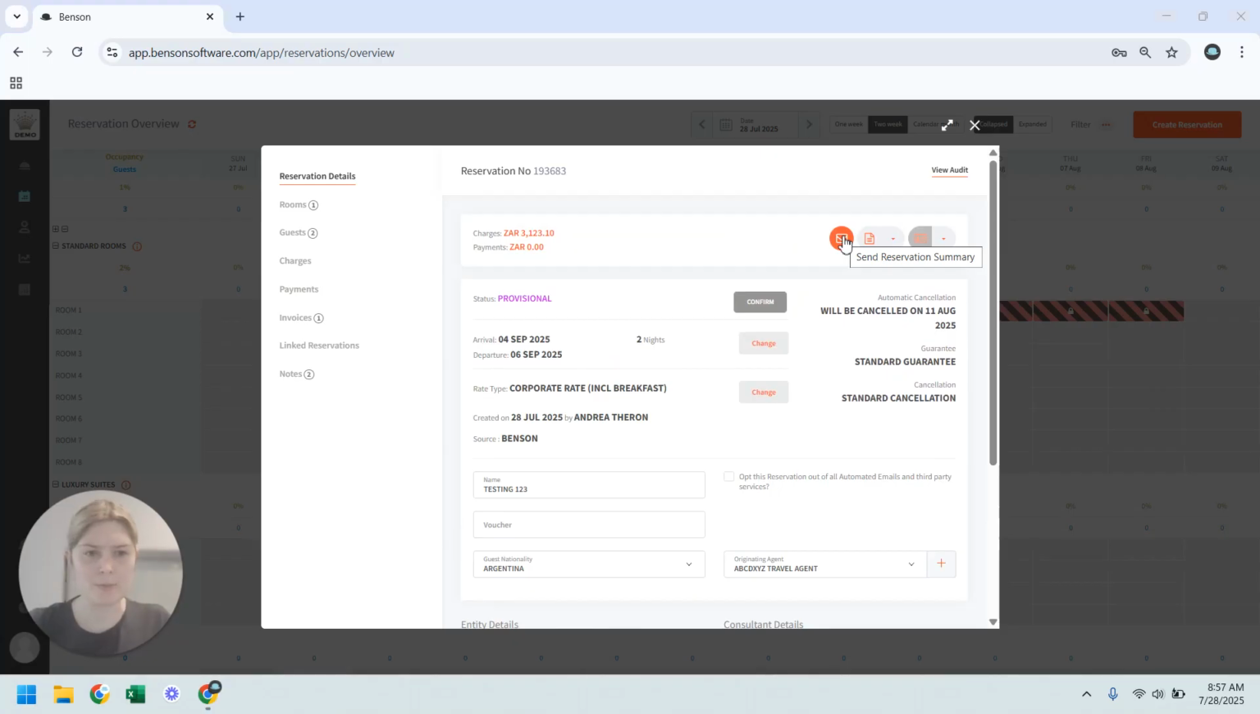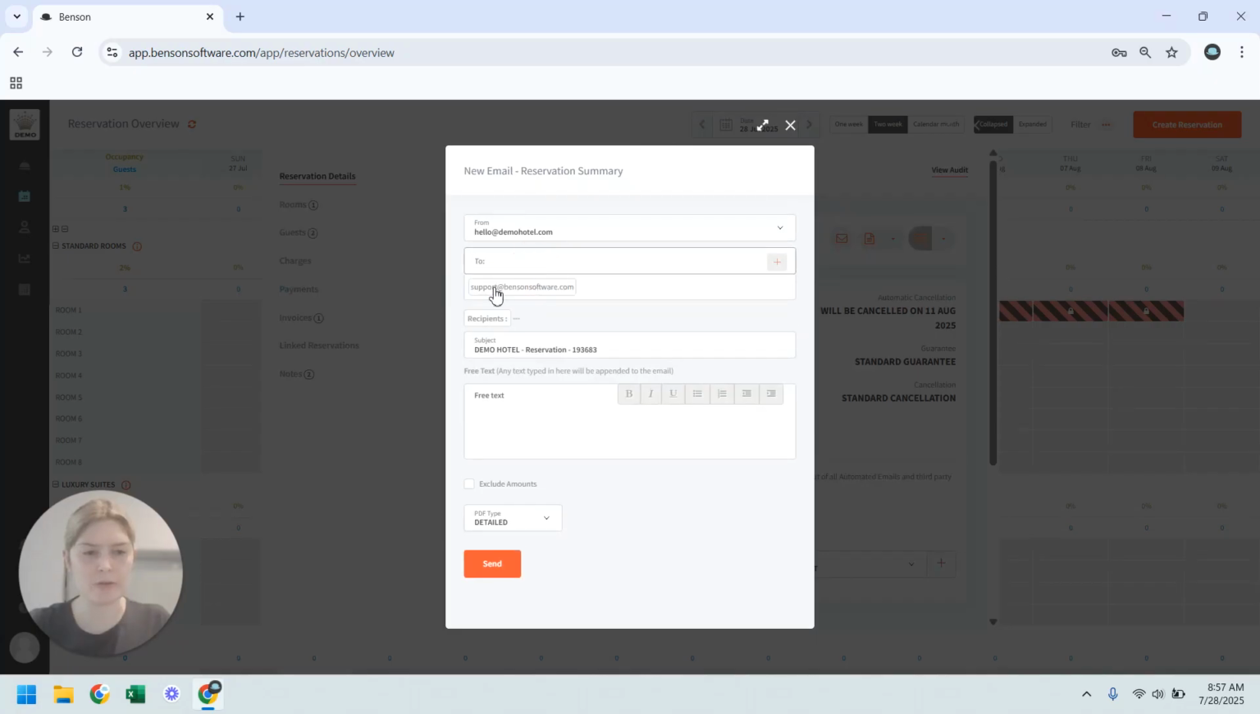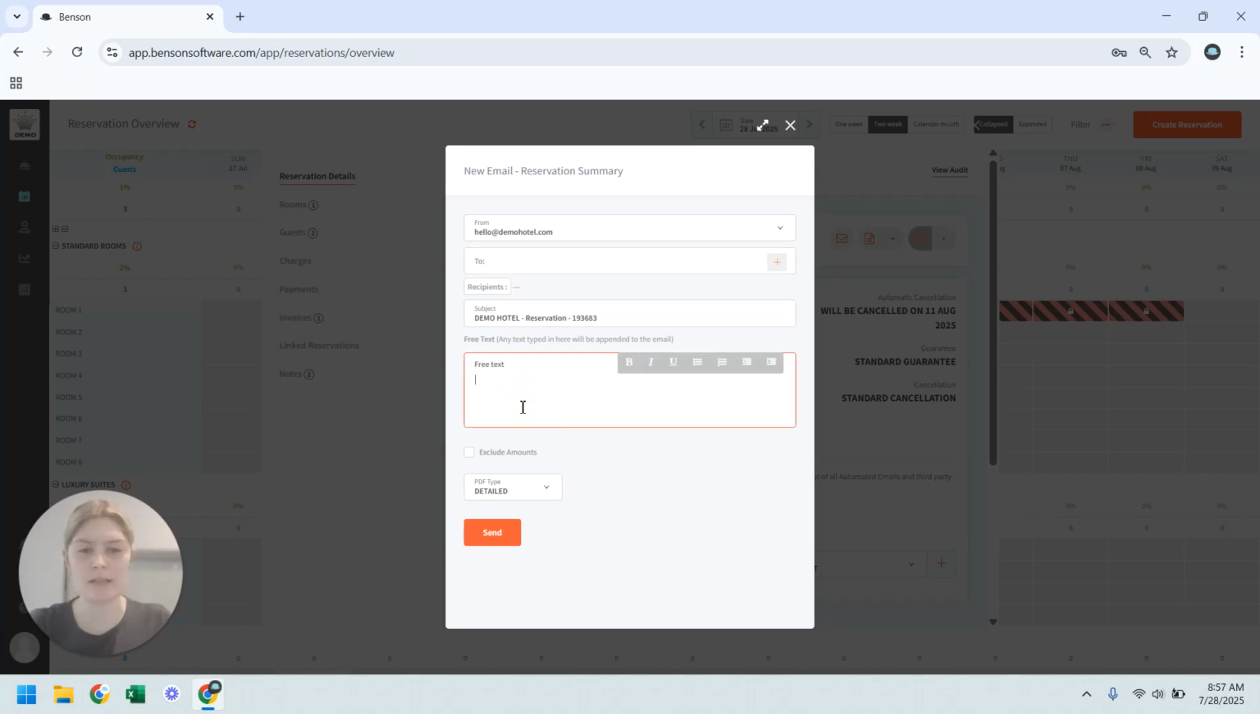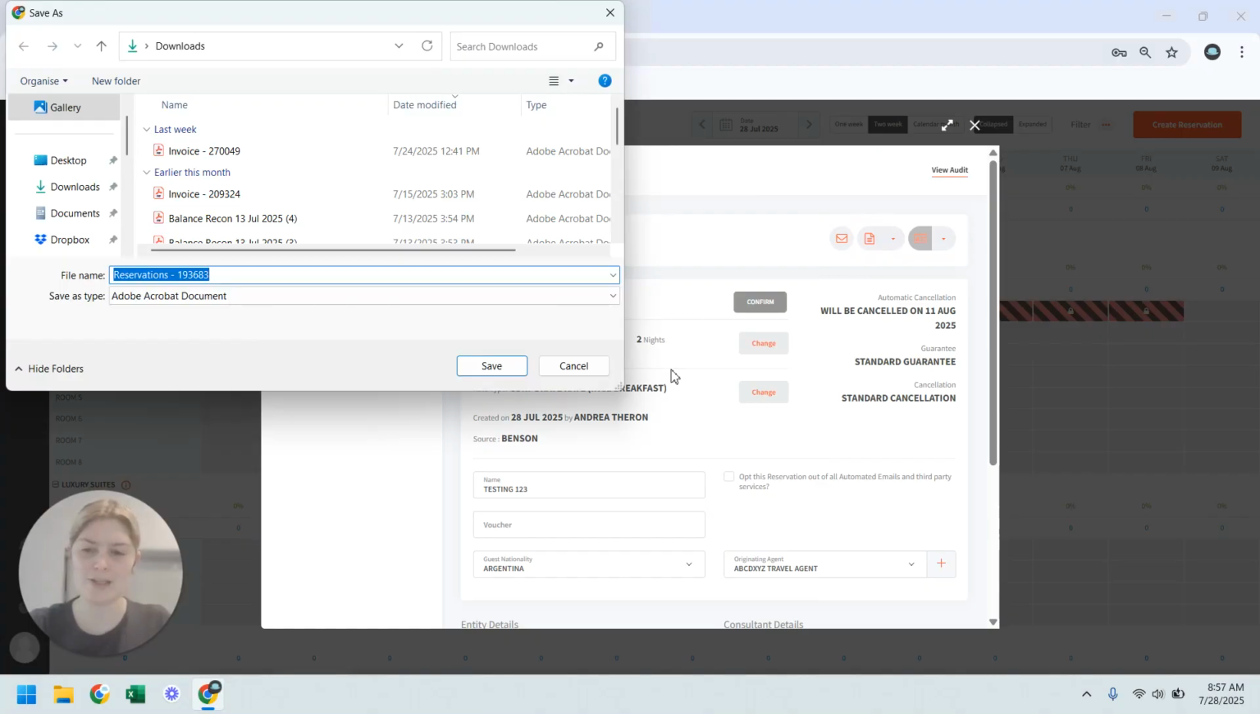You can email the reservation summary directly from this page by selecting the envelope icon and entering your recipients. Here is a free text section for you to enter any text you wish. You can select the PDF type as well if you wish to send a detailed or summarized version of your reservation summary, or both. This can also be downloaded and attached to the email. And that is the full reservations workflow in Benson.